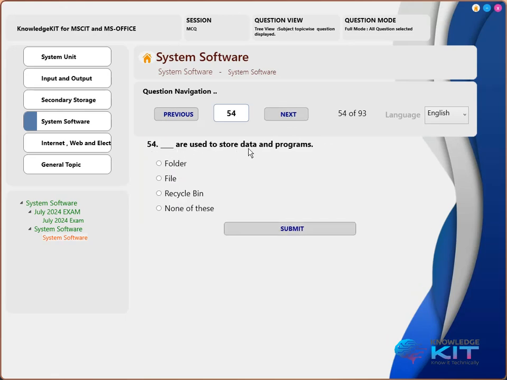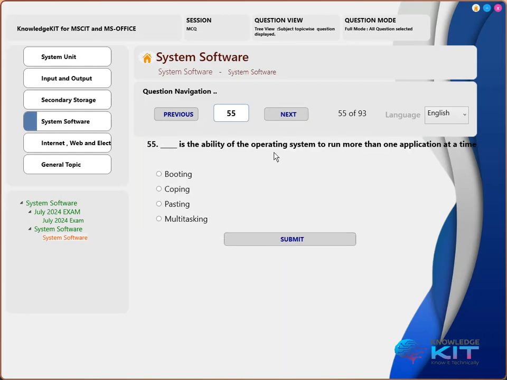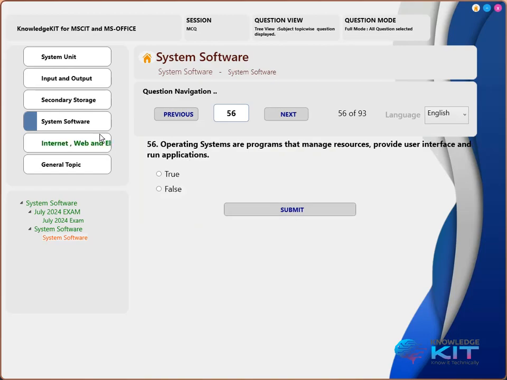What are they used to store data and programs? File. Is the ability of the operating system to run more than one application at a time? Multitasking. Operating system is a program that manages resources, provides a user interface and runs applications. True. Troubleshooting program recognizes both hardware and software problems and tries to correct them as far as possible. True.